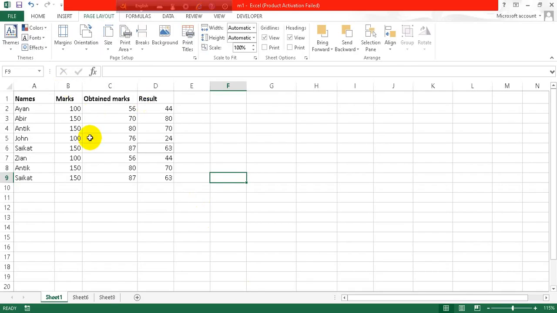At first, let's say in this area it's broken. From this page layout, I will give a page break here. Here you can see the page break is applied.